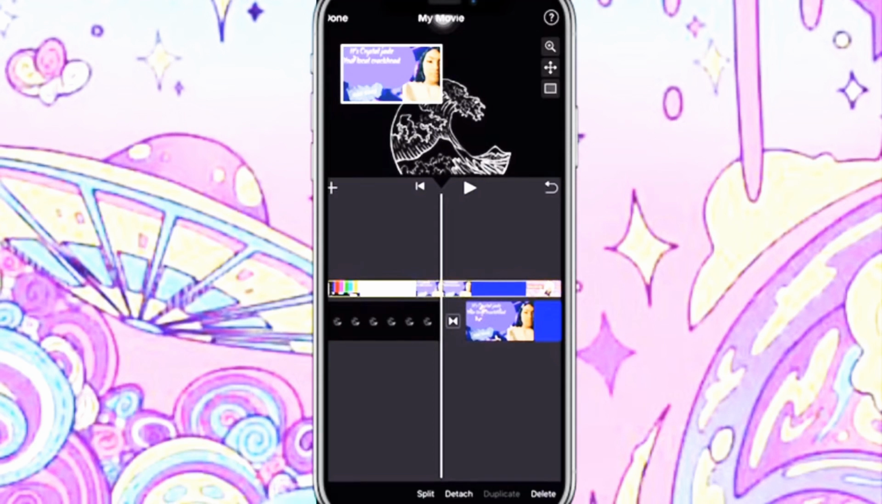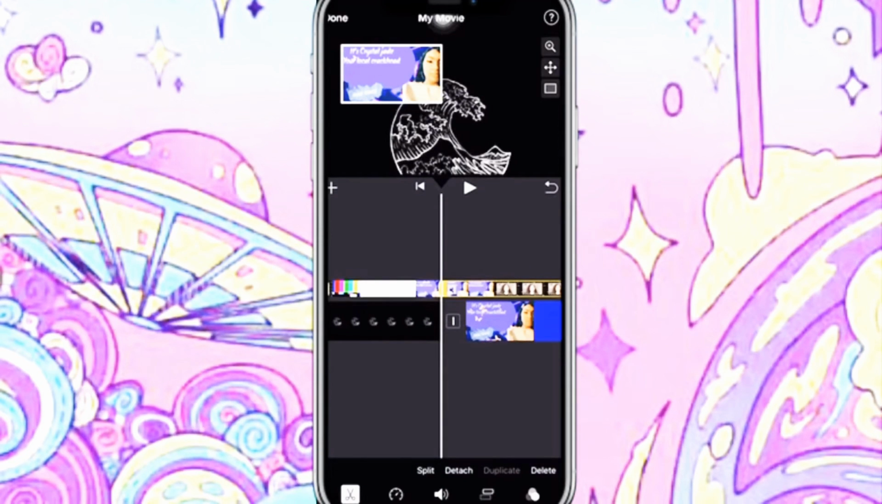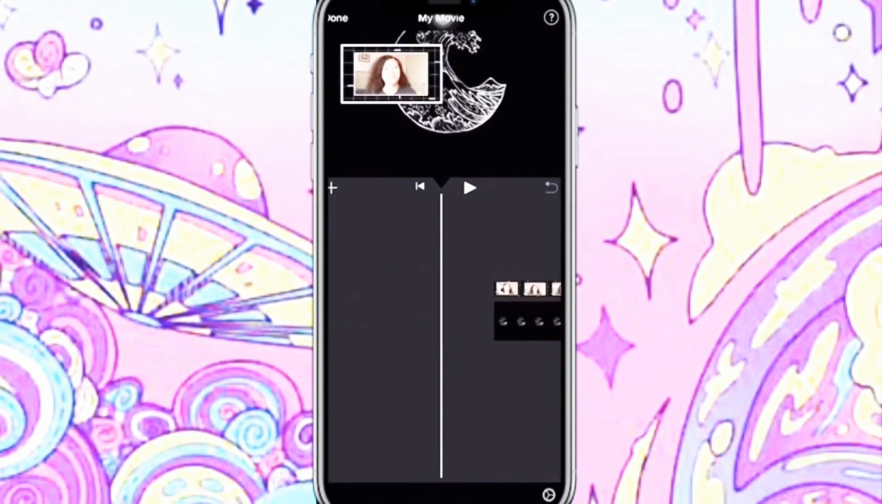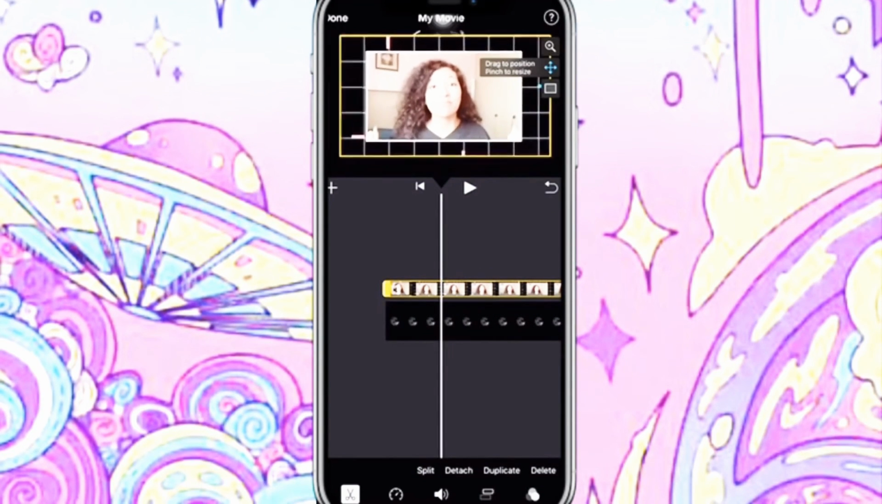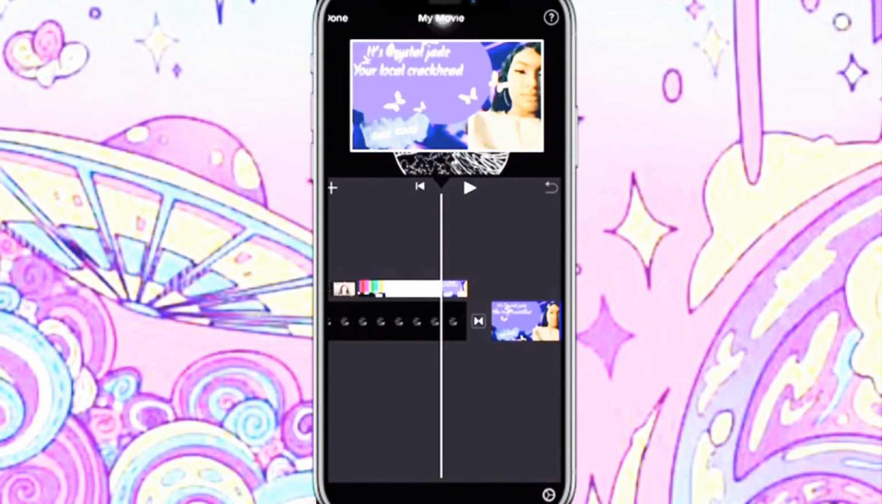I'm just gonna cut it right here so that it won't go over my intro. Delete. And we can resize this picture if we want it to be big or small. Now let's talk about green screens.